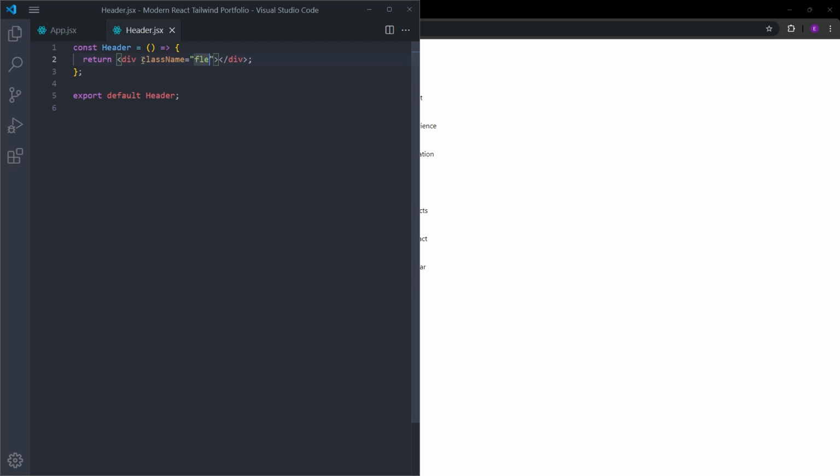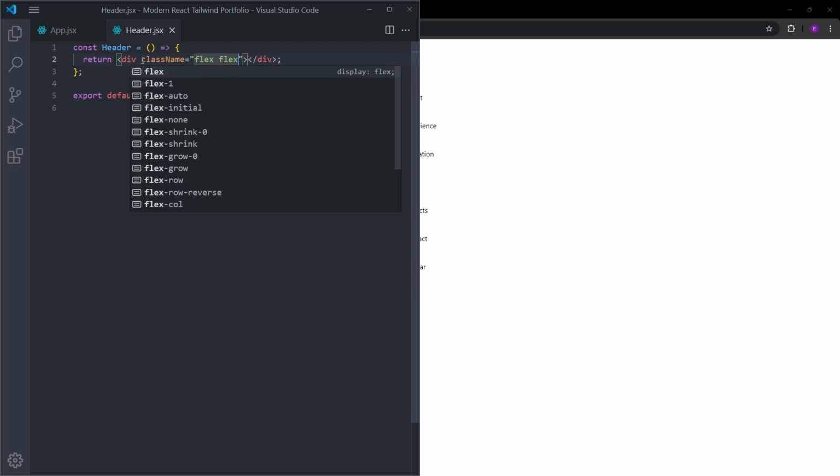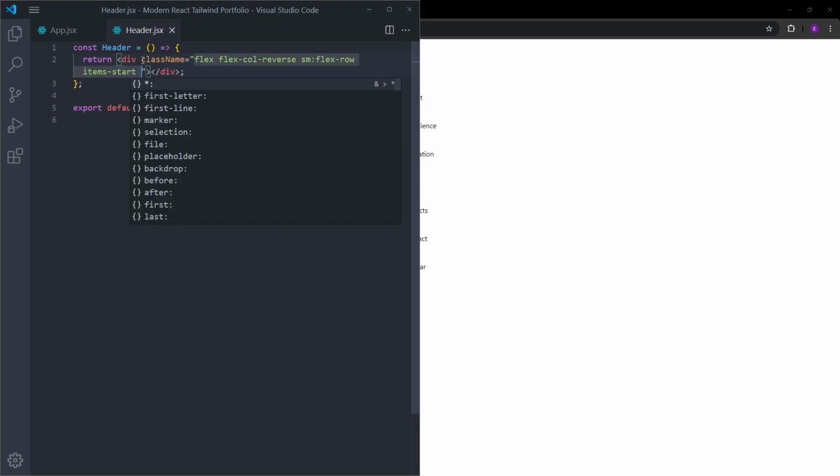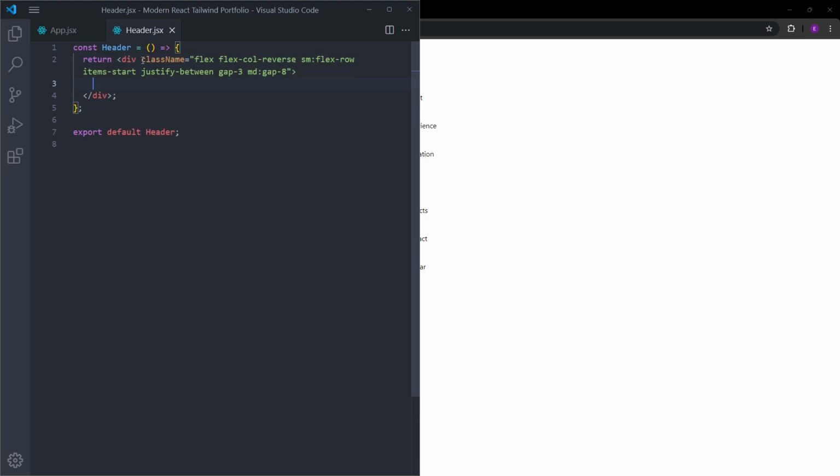First, I will make this a flex container and change the flex direction to column-reverse for the smaller screens. And for the small screens, the flex direction is going to be row. Items-start to bring the items to the left. Justify-between to put all the available space in between the elements. Gap is going to be 3. And for the medium screens, the gap is going to be 8. So this is the container for the header section.